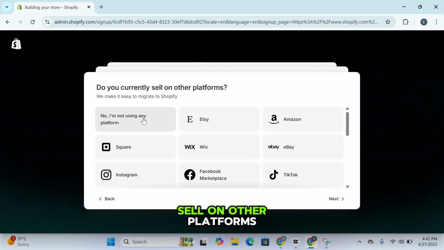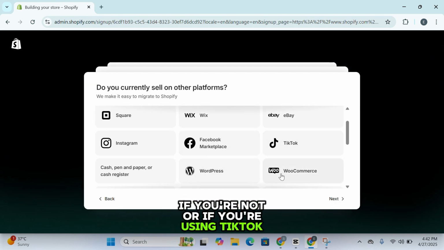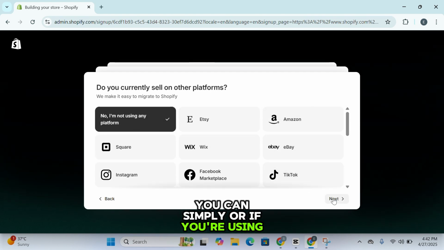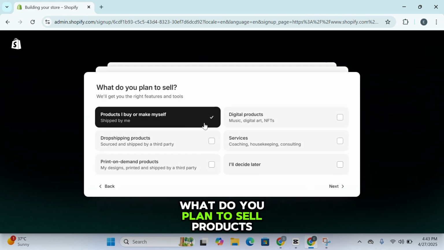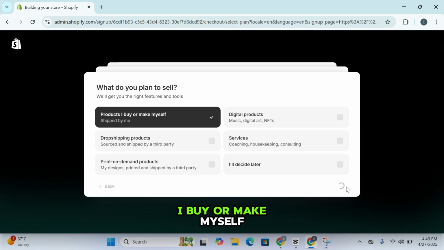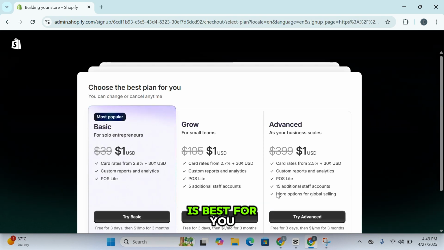And then do you currently sell on other platforms? No, I'm not using any platform. If you're not, or if you're using TikTok, or any of the websites, you can simply select that. And then click on next. What do you plan to sell? Products I buy or make myself. And then you gotta select the plan that is best for you.